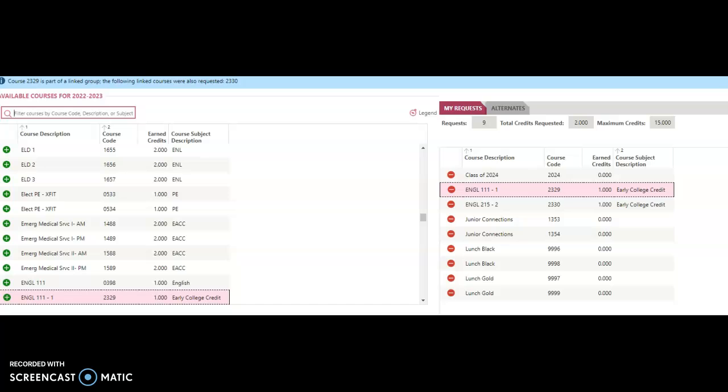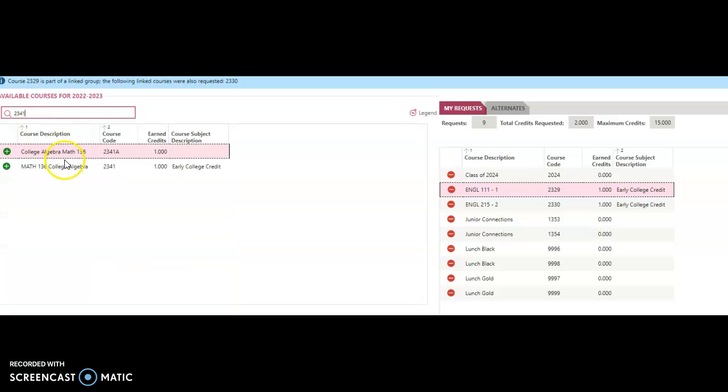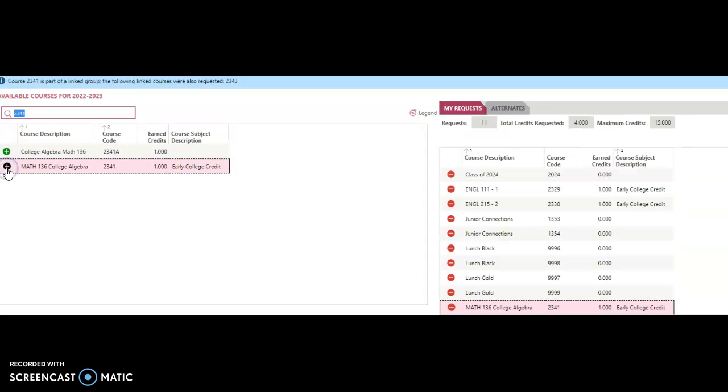But let's go ahead and type in the Penn course number, which should be the first number listed for you. For most of you, it'll be 2341. And pay close attention here. Two classes pop up. You want the one that says Math 136 College Algebra for early college credit. If you notice over here to the far right, if I were to select this one, it's not the correct one. You want the one that says early college credit and that starts with Math 136. So if you were recommended for that class, you're going to add it.